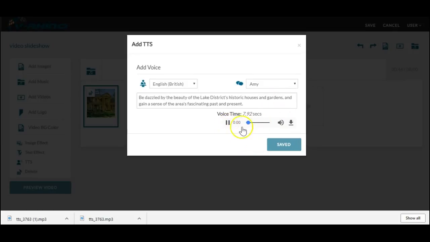There we go. And save. You can also download if you want to here. So if you've actually created a TTS which you'd like to use on videos in the future, you can save it. And that can then come back and be used for future creations.